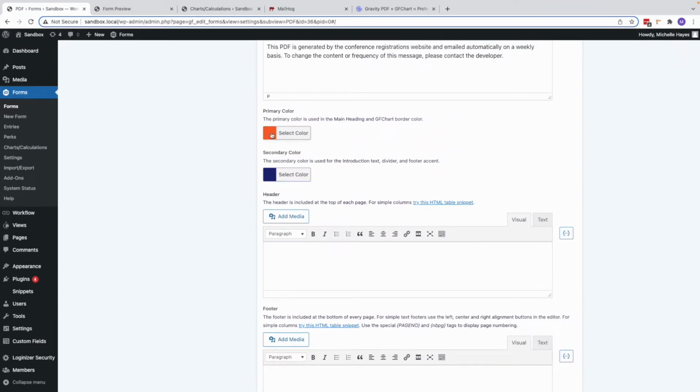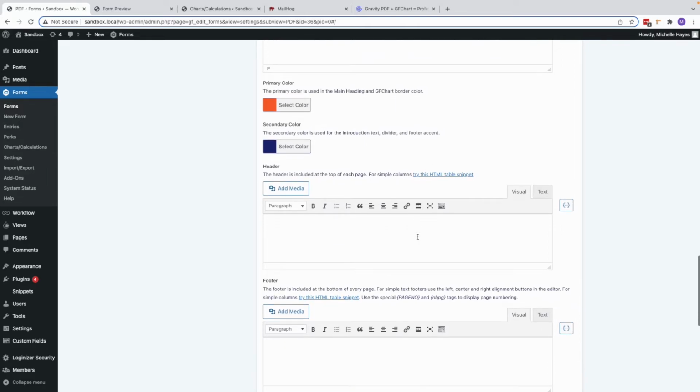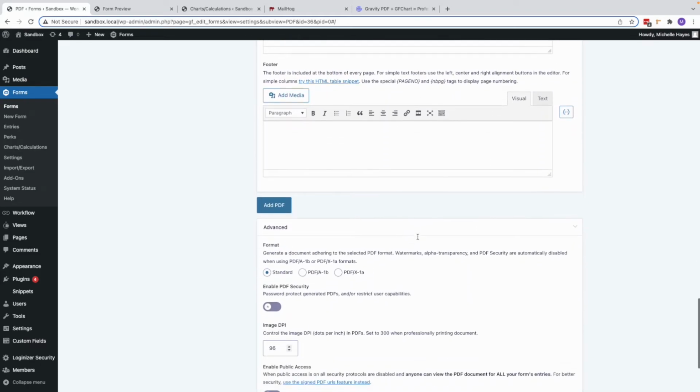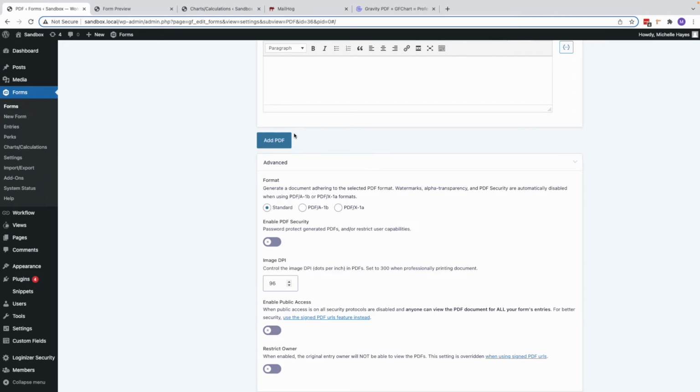Okay, now you can choose the colors that you'd like to use. You can see here the description. The primary color is used in the main heading and the GF chart border color. And then the secondary color is used for the introduction text, divider, and footer accent. So I'll leave those as default for now and tweak them as I see what it looks like. Once you've got all that filled in, you can click Add PDF.